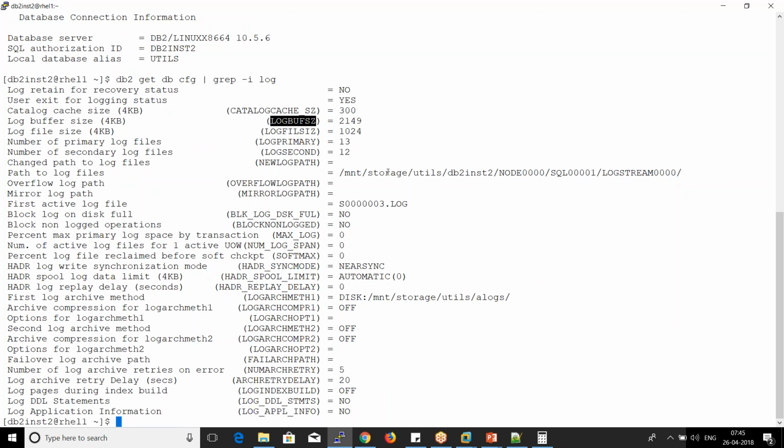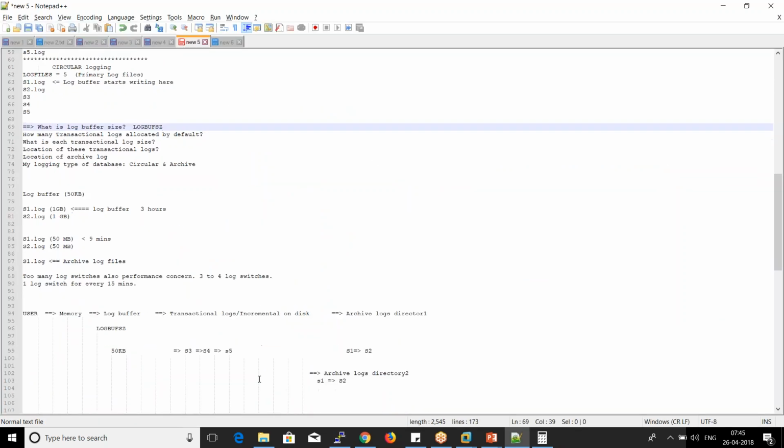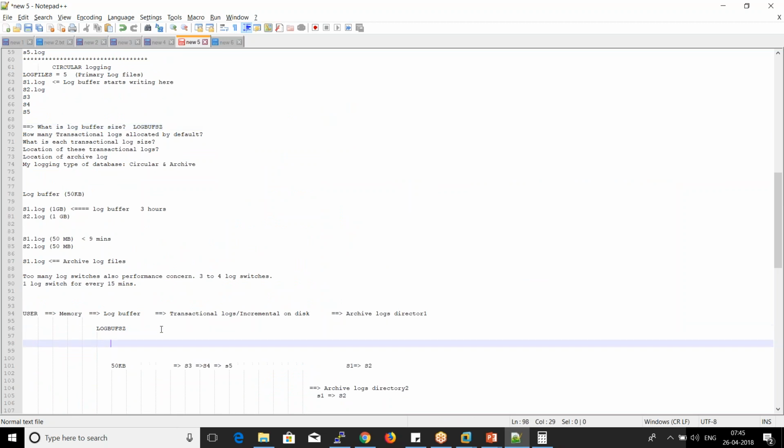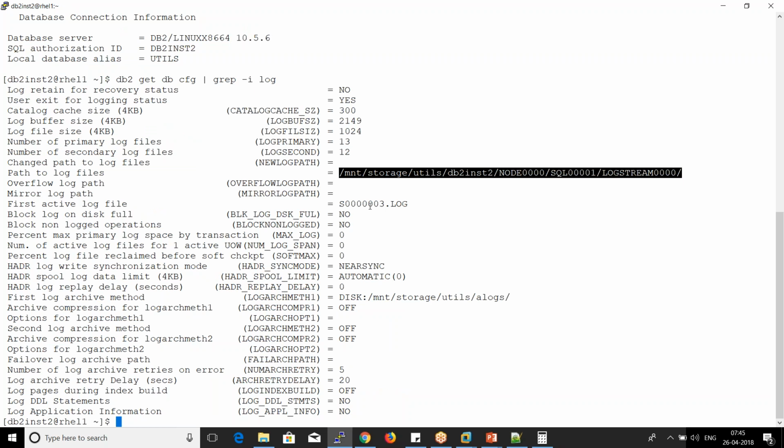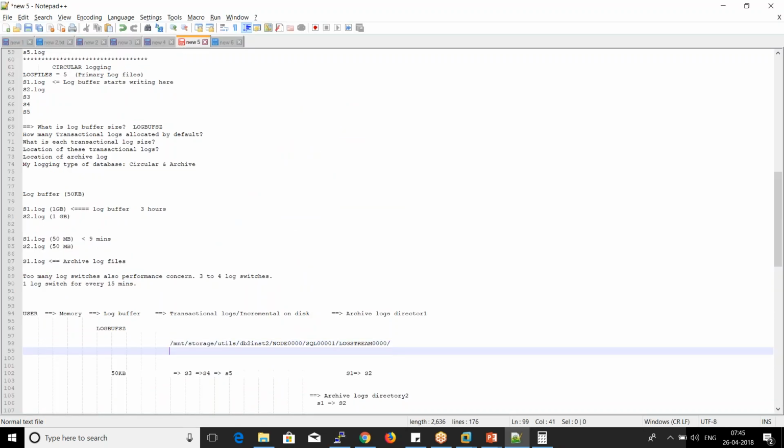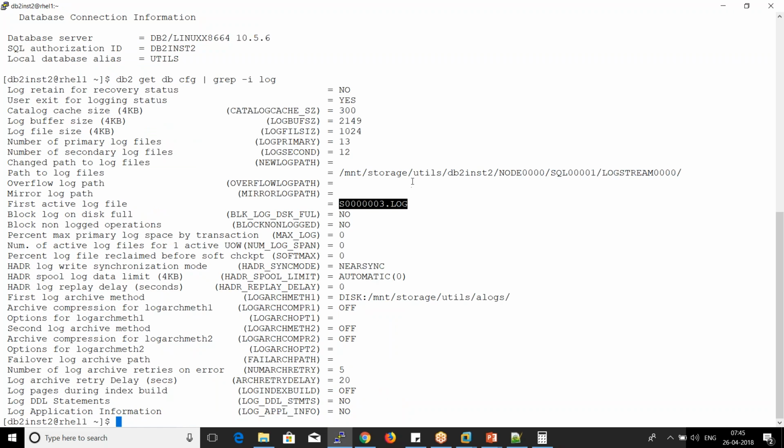So what is the transaction log path? This is the path. This is where my transactional logs got allocated. So what is my current transaction log? This is the current transaction log, S0000003. Right? Now let me take you there.